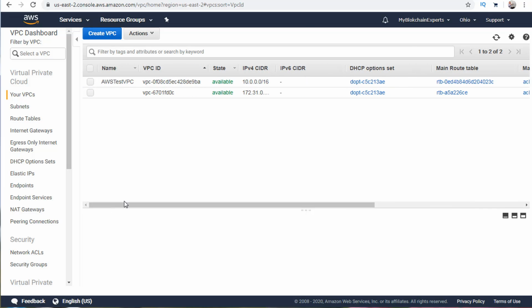Now, I do want to clarify too. By default, Amazon deploys a default VPC for you. That is so that you could launch your resources without having to get your networking stood up immediately. So this is basically what it's for.